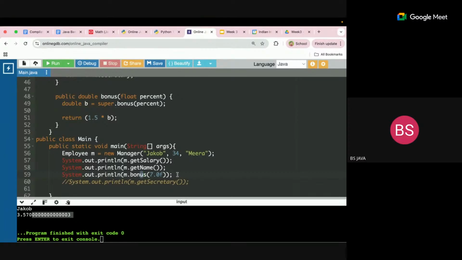This object is of type manager or employee. Object is of type manager. See the right side. Right side is the object creation. But we define object based on the class in the left, as we write string s equals new string. So s is of string type and m is of employee type. Normally that is how we do, but this is also allowed.